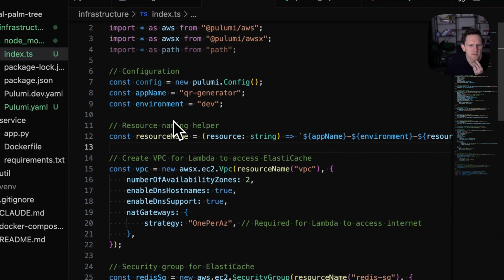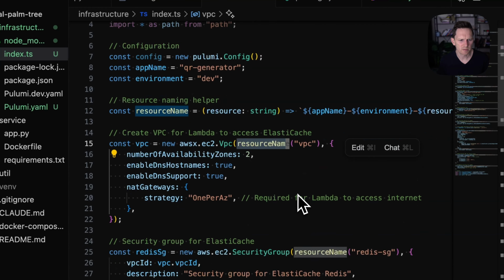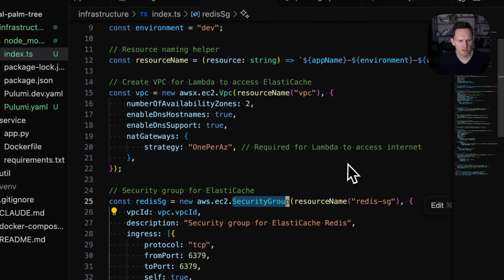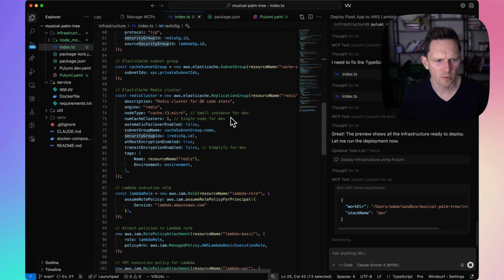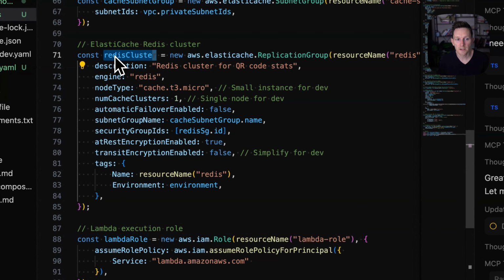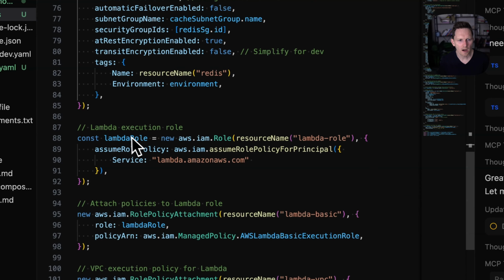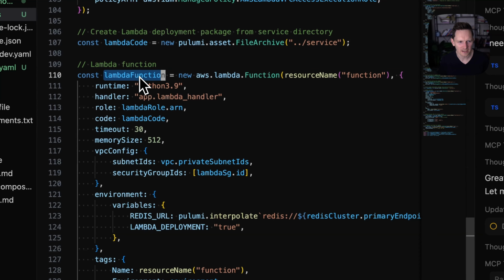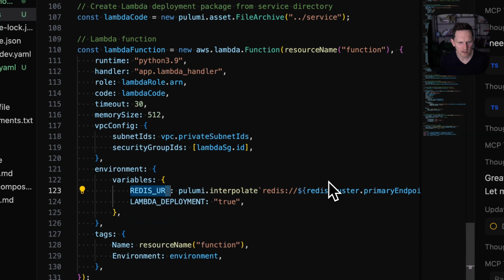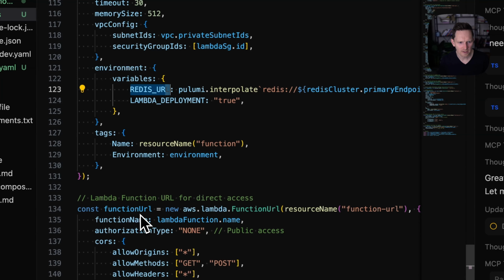Let's see what code we have. So basically, we have a VPC, we have a security group, we have a security group rule. Here's our Redis cluster. I mean, it's really ElastiCache, but we know it's Redis. Lambda role, and then here is our function. Using Python 3.9, we give it the Redis URL. And then here's our function URL.